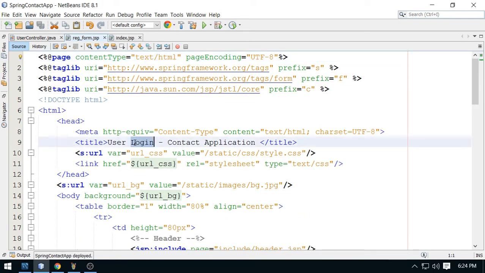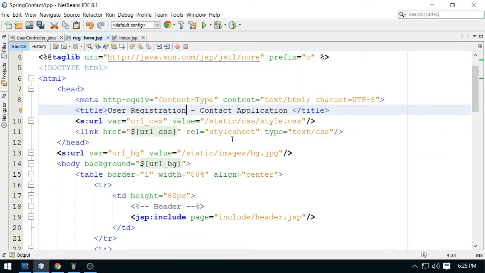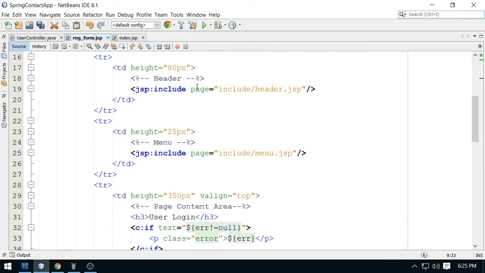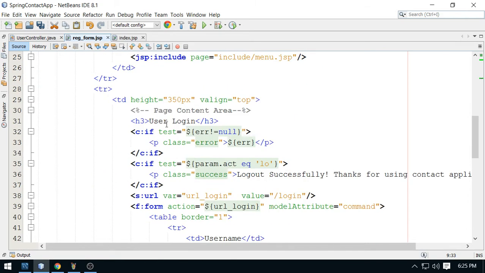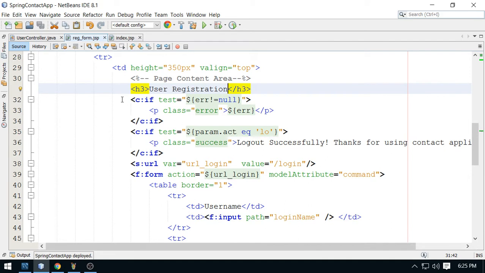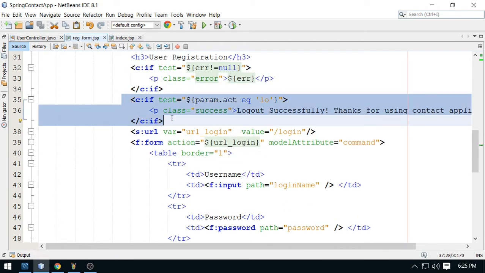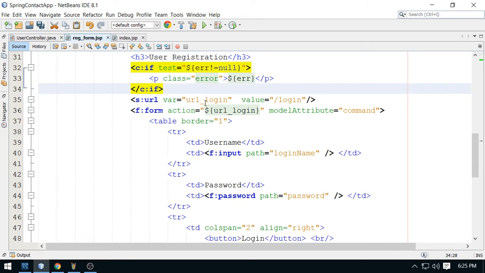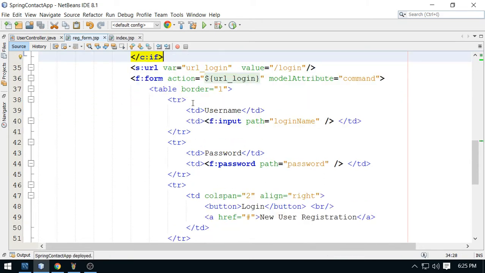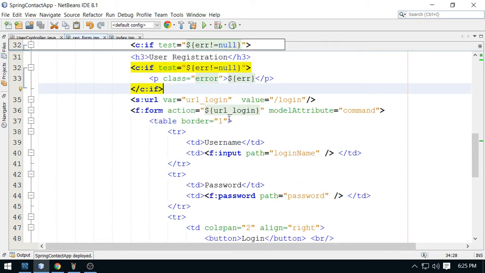So this is my user registration, and things will be the same, and I can change here to user registration. We can use this part. I'm not going to remove this right now, but I can reuse this part. Just come to the further fields.